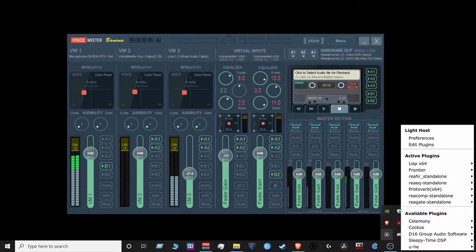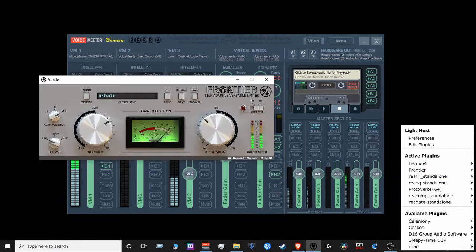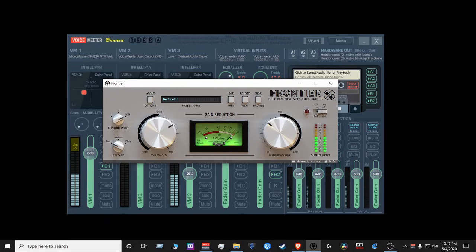So let's go back. I'm just going to keep going back to it so we can go through the plugins. So the next one is the Frontier limiter. The closer I get to the mic, as you can see, it's activating the limiter, so you know it's working properly. So I just made the adjustments to about right in this section here for the Frontier limiter, and that seems to be working really well for me.